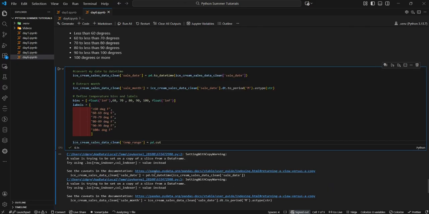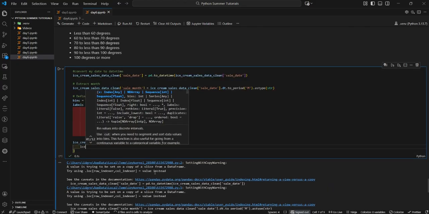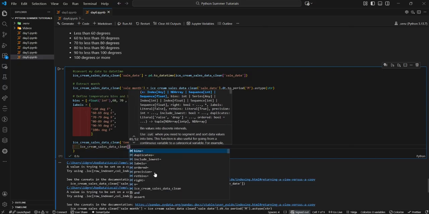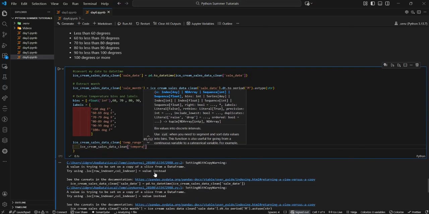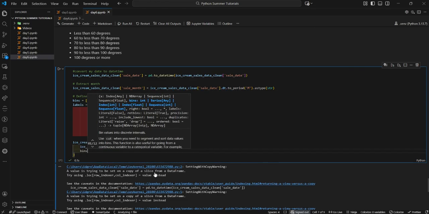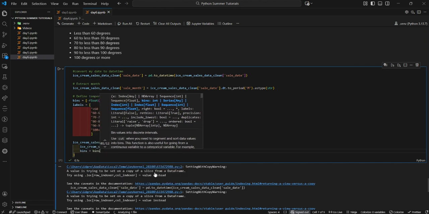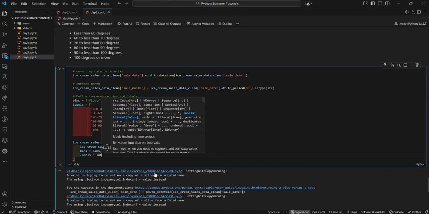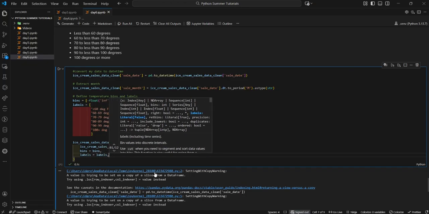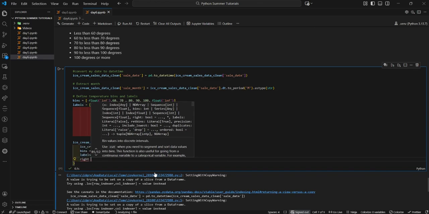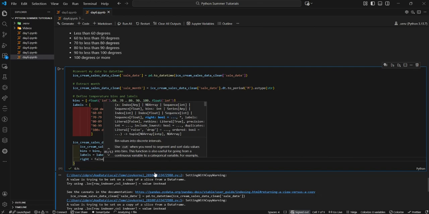The function called cut. So I want to access my ice cream temperature column, the bins equals to bins, then the labels. Python gives us that, and remember, right equals false.